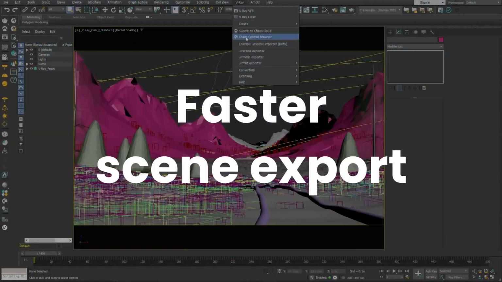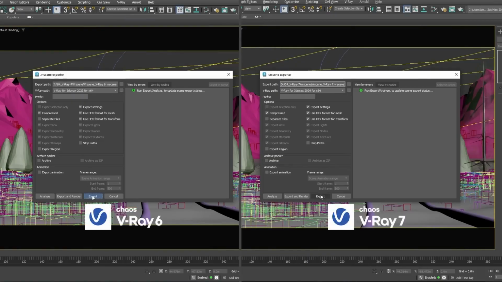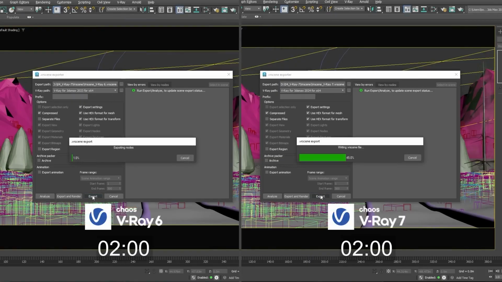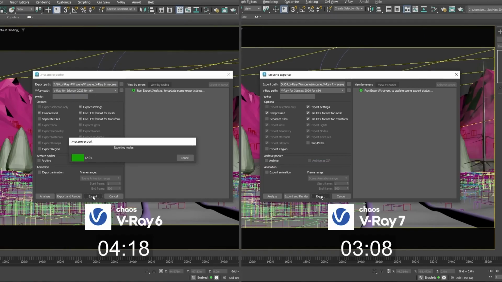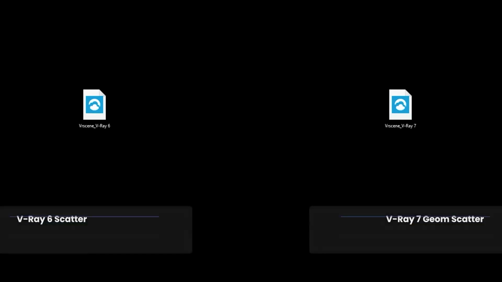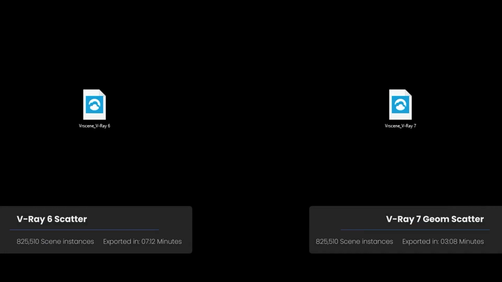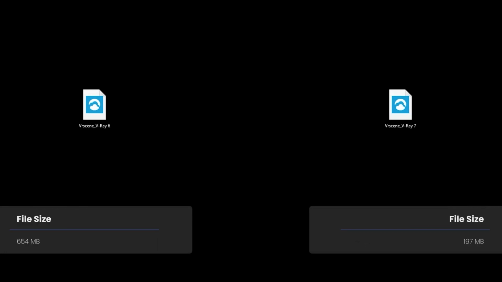Enjoy faster scene export, especially for scenes with heavy scatter usage. This improves your workflow efficiency, saving you time on large projects and when submitting scenes to Chaos Cloud or any other render farms supporting Vray. It's a must-have for handling complex scenes more effectively.